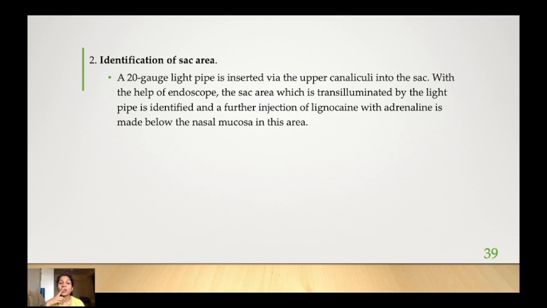With the help of an endoscope inserted via the nose, the sac area, which is transilluminated by the light pipe, is identified, and a further injection of lignocaine with adrenaline is made below the nasal mucosa in this area. So first we illuminate the sac by inserting a light pipe via the upper canaliculus, and through the endoscope with a camera inserted via the nose we can see the sac illuminated by that light. We can then give the injection anesthesia in this region of the nasal mucosa.